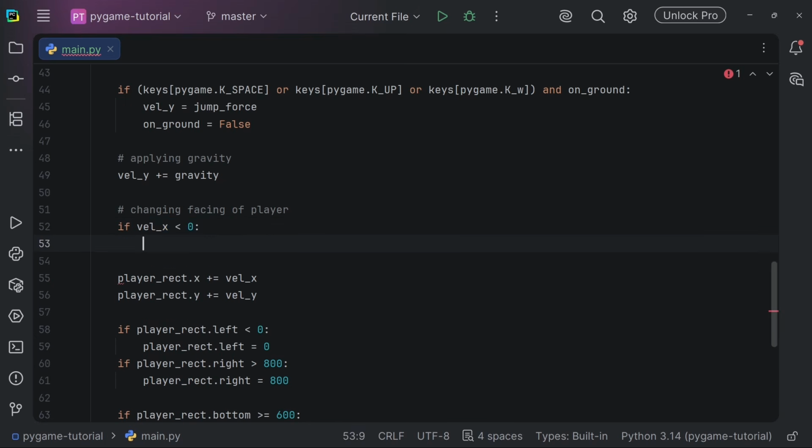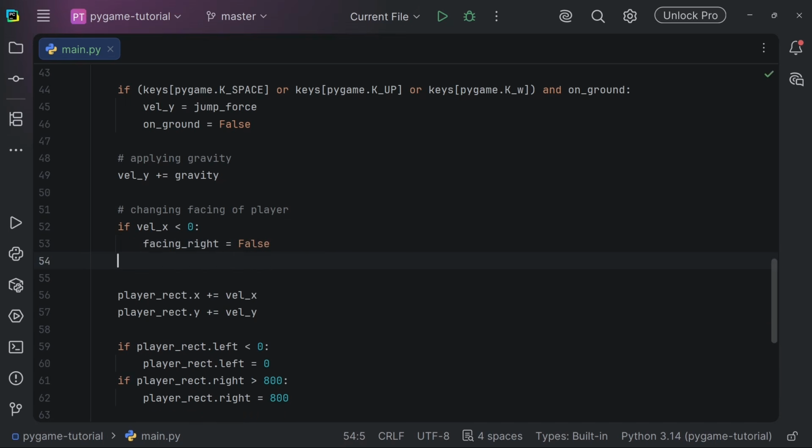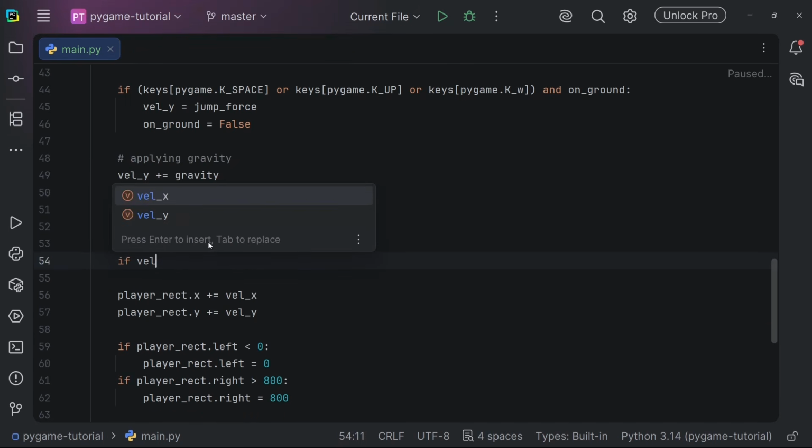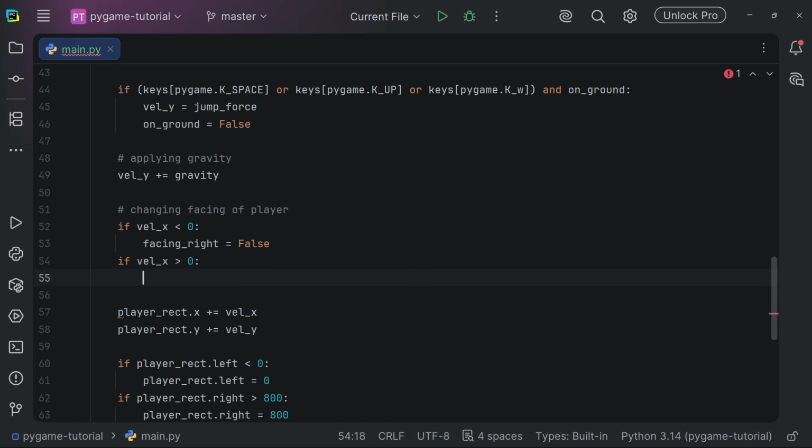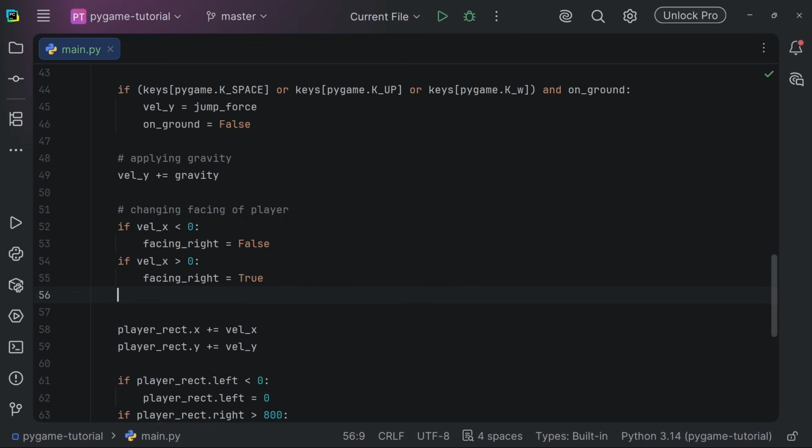If our player is moving towards left, then facing right equals false. Simple as that. If vel x is greater than 0, that means our player is going towards the right, then facing right equals true. It is as simple as that.